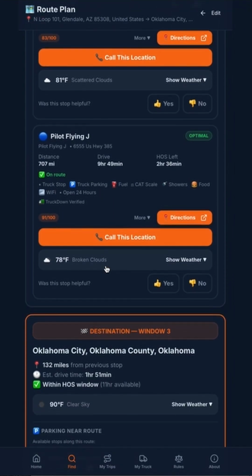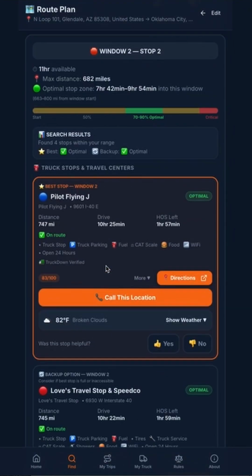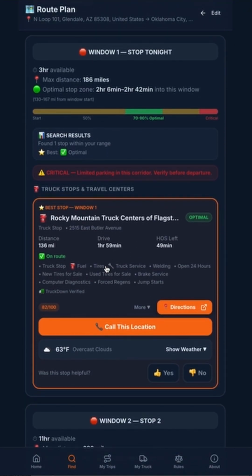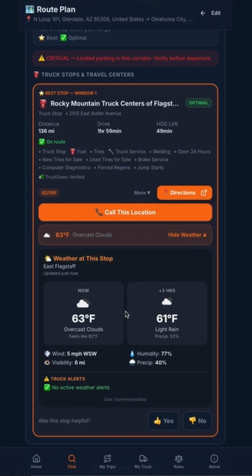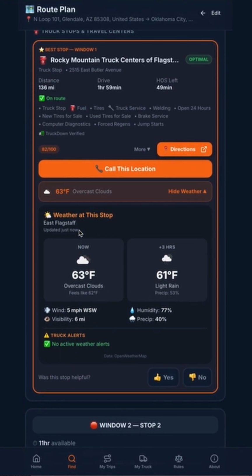So very, very helpful. Another thing that you might find helpful during inclement weather is that you can show the weather at each one of the stops. So right now at that stop in Flagstaff, it's 63 degrees with some light rain in about 3 hours. So about the time you would get there, it's going to be raining.